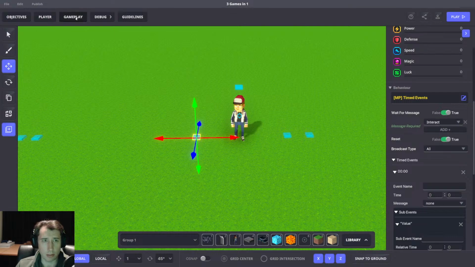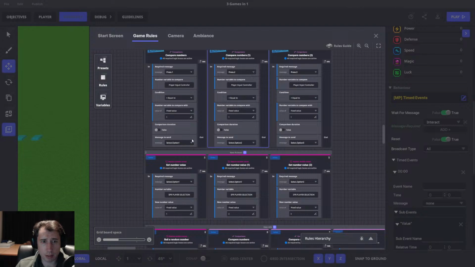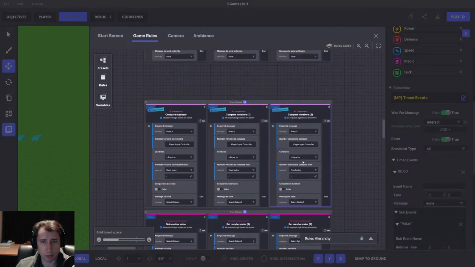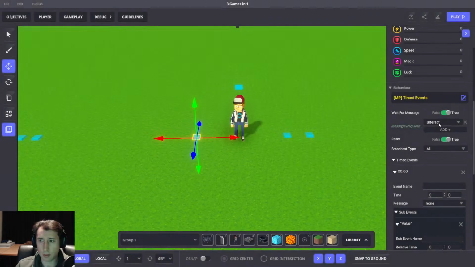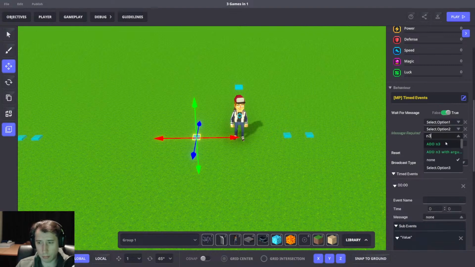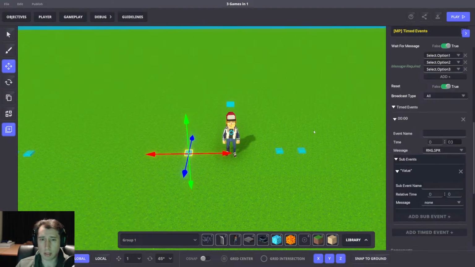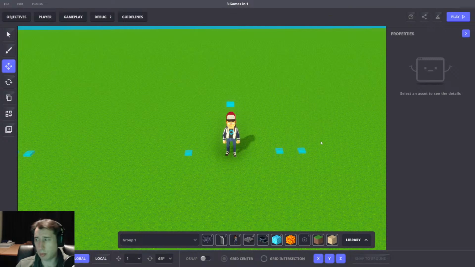And that is when I select option 1, select option 2, select option 3. So we're going to have that here. Option 1, option 2, option 3. And after 3 seconds, we're going to send a message, the RNG SPR. And that one should work.